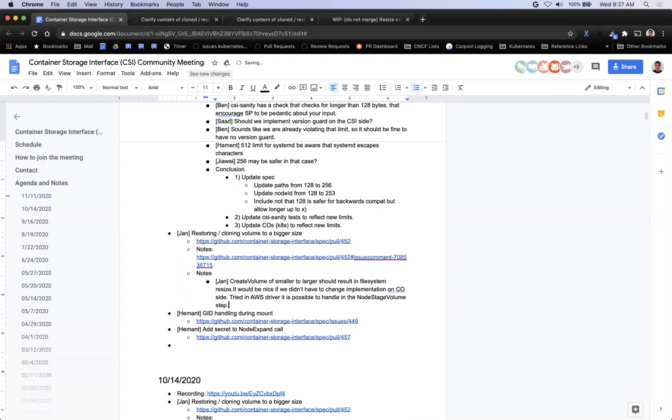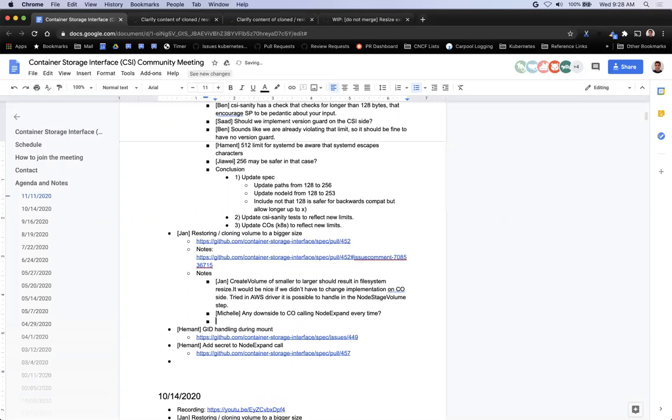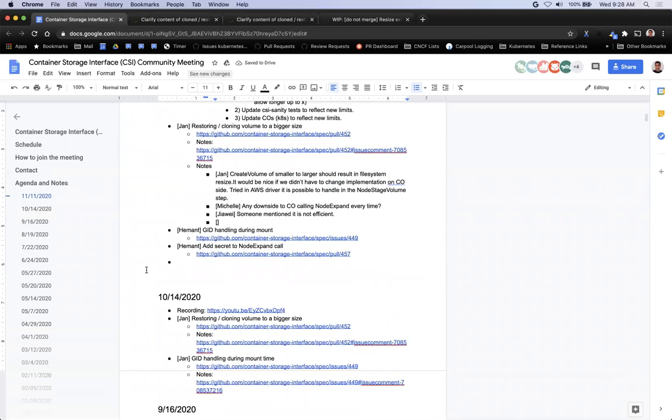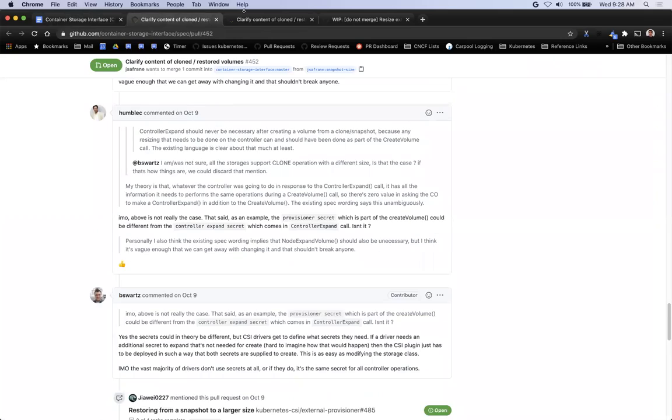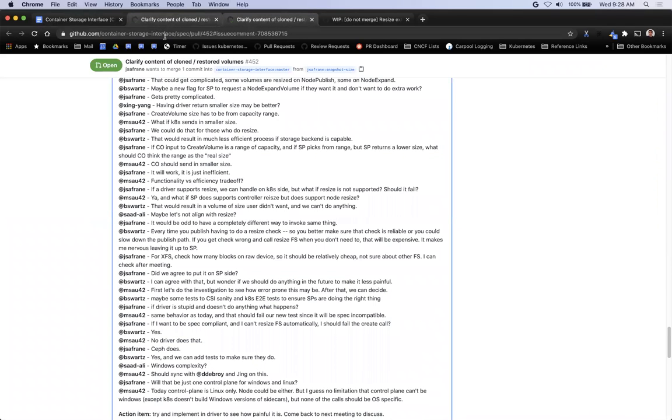I forget if we discussed last time, is there any downside to the CO just calling node expand every time? I remember reading the notes. Someone mentioned it's not efficient. Efficient how? It might be actually implementation-wise. It's simpler for the CO to call node expand volume. That way the drivers don't have to all make the changes.